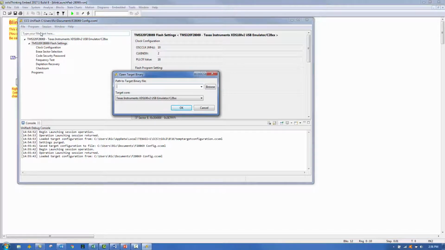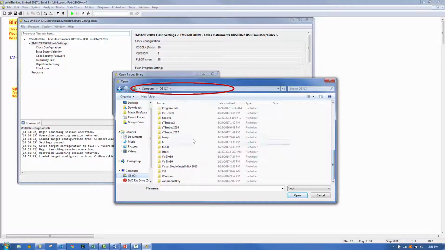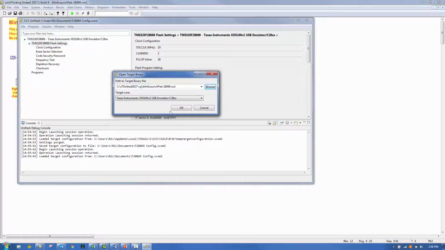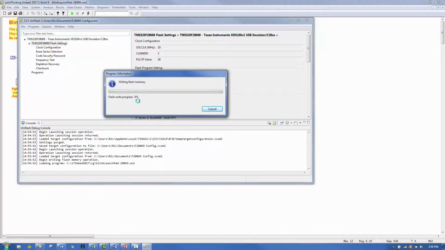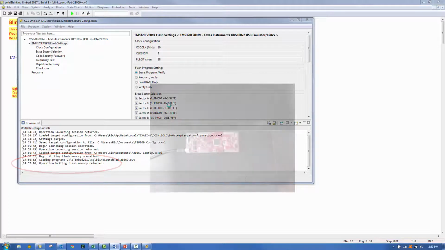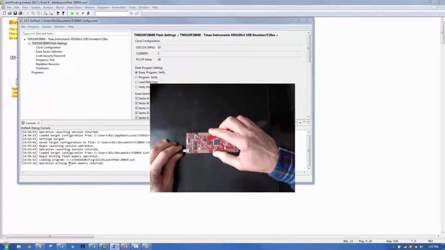Now navigate to the Program drop-down menu and select Load Program. When prompted for the file name, navigate to the stembed2017/cg folder and locate the .out file you just created. By default, it will have the same name as solidThinking Embed model with the .out extension. Click OK to continue, and the write to flash memory begins. When the write is complete, the Uniflash debug console window will display Operation Writing Flash Memory returned. This indicates the model has been successfully loaded into flash memory. Power cycle the launchpad board and you'll observe the red LED blinking at a frequency of 1 Hz.